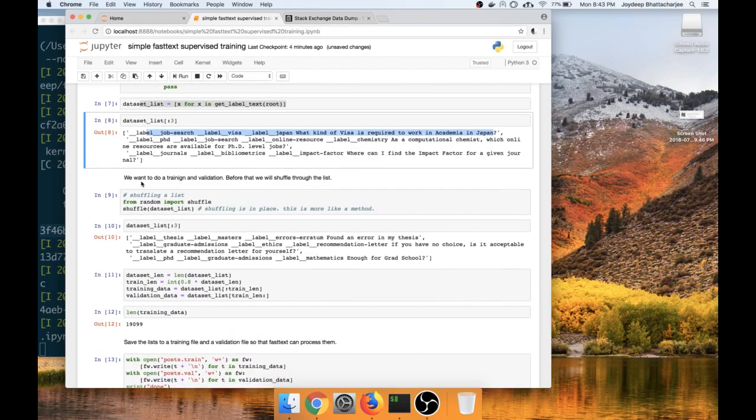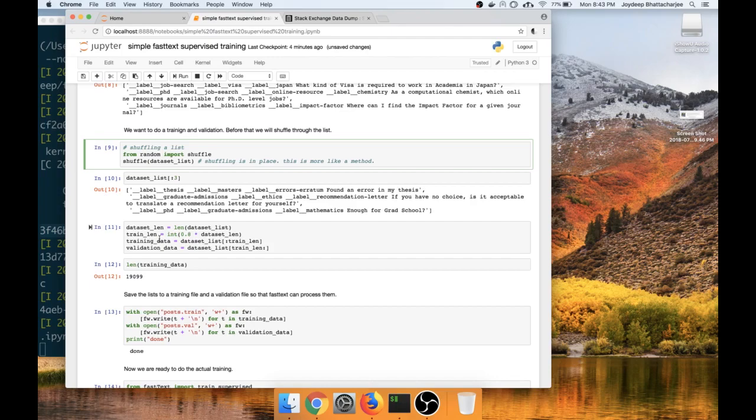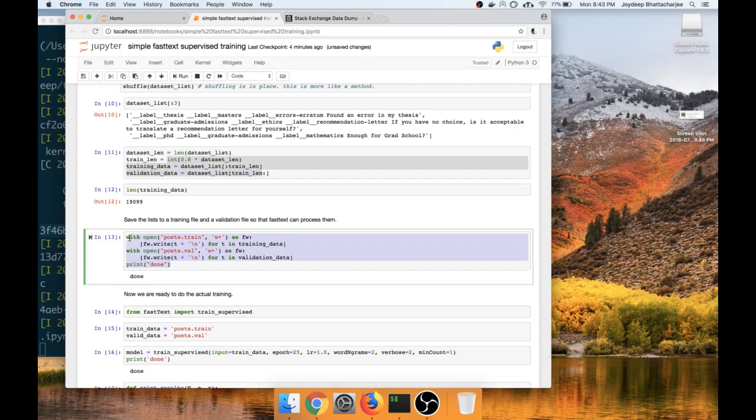Next, we want to do a training and a validation. We will shuffle the data so that similar data does not come together. Please remember that shuffle in Python is in-place shuffling, so this is more like a method. Once done, I will split my data into training and validation sets, where 80% goes into the training data and the remaining goes into the validation set. Once done, I will have the data in the post.train file and the post.validation file. This is also needed from a fastText perspective. The list needs to be saved in files so that fastText can process them.